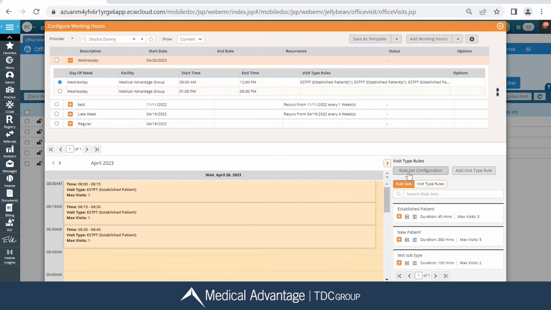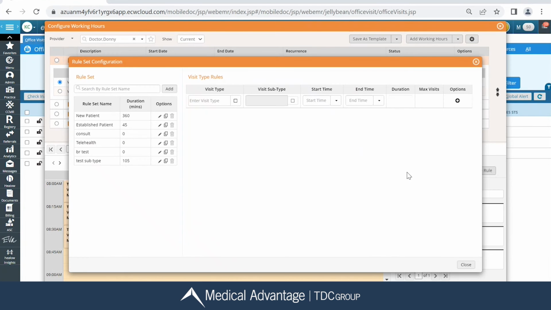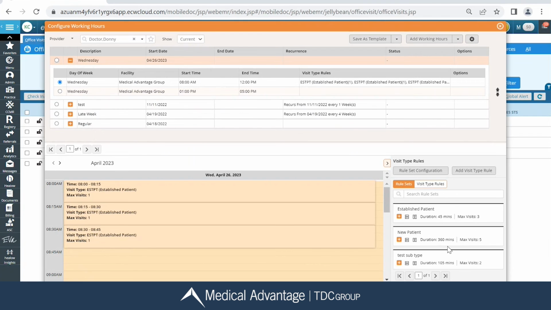In the top right hand corner, I have the option to do a rule set configuration. So if I needed to add something in addition, I can configure that here on this left hand side. These are the ones that I already have built in my system, but I could always add something in addition, like maybe a follow up or something as needed. And then they would appear over here.